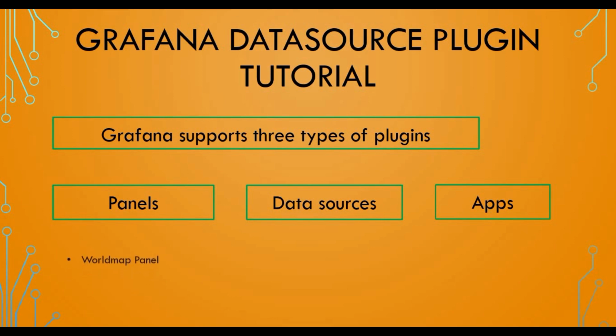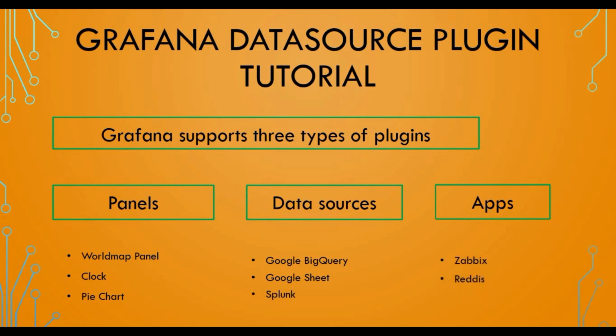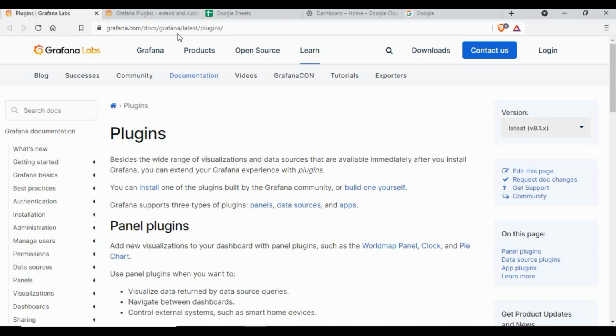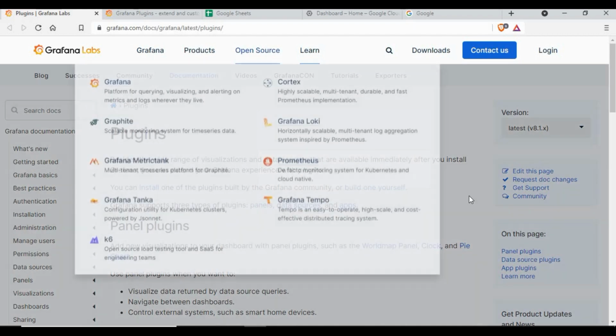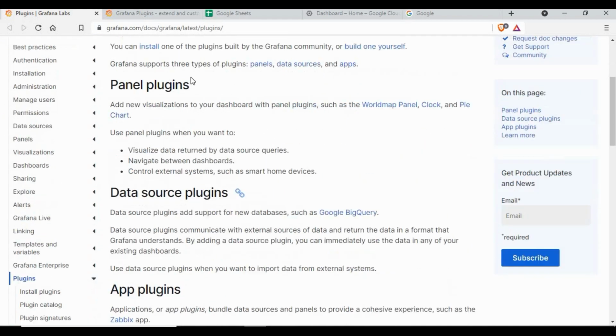Some examples are the world map panel, clock panel or pie chart panel; for data sources, Google BigQuery, Google Sheets or Splunk; and you have apps like Zabbix and Redis. So there are different kinds of things. You can also do the installation using plugins. You can go to grafana.com docs Grafana latest plugins, where you will get all the information.